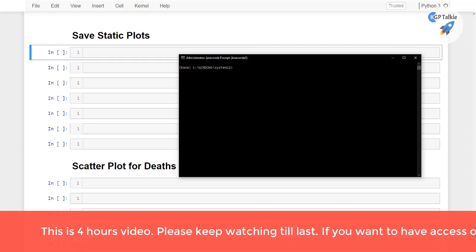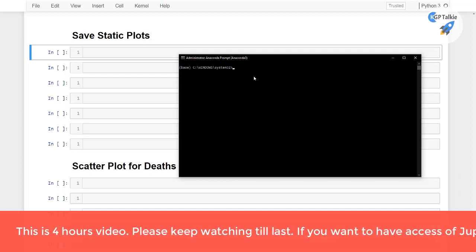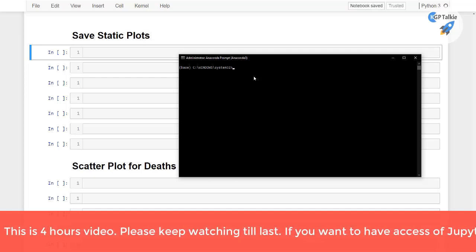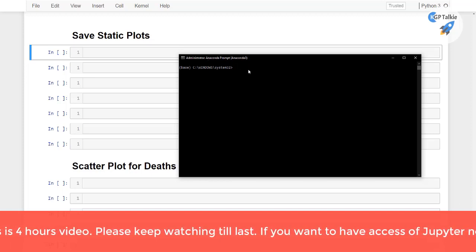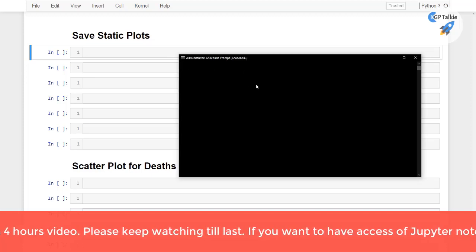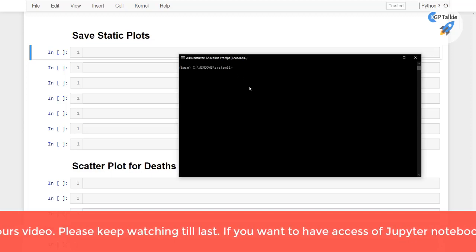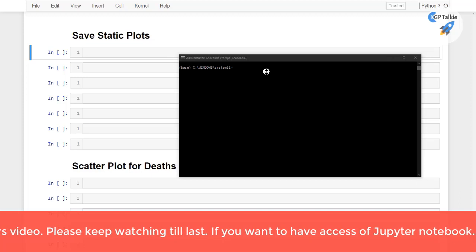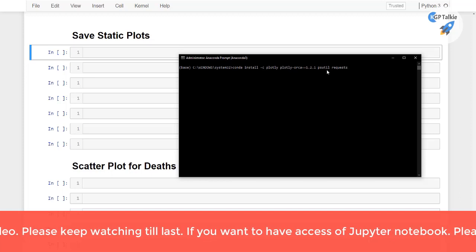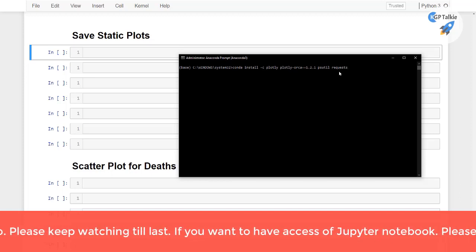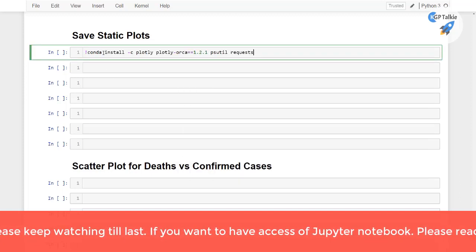All right, so in this lesson, I'm going to show you how you can save the images. To save the static images of Plotly plots, you need to first open Anaconda prompt in administrator mode, then install, let me copy it first. Then you need to install here conda, plotly, orca and psutil requests. All right, run this command. I'm also going to put it here so that you can install it later.